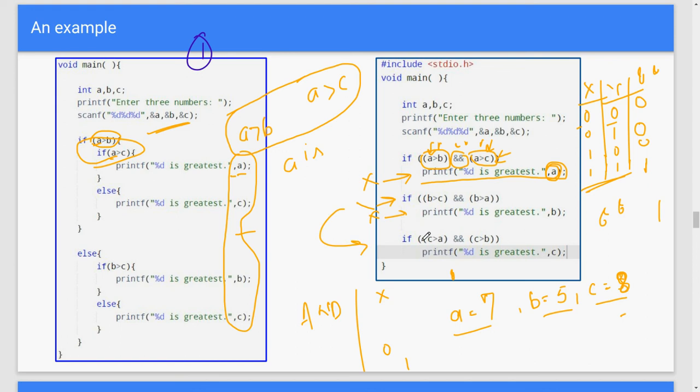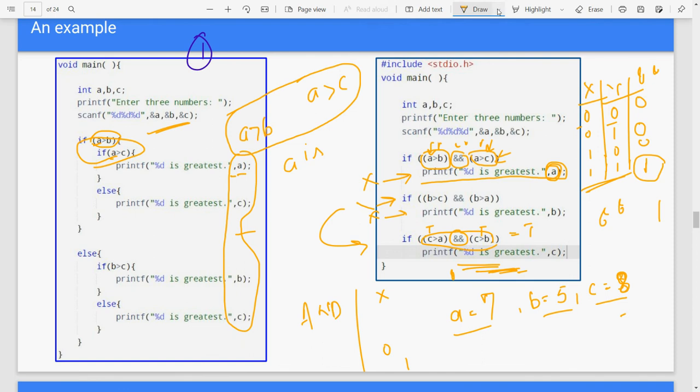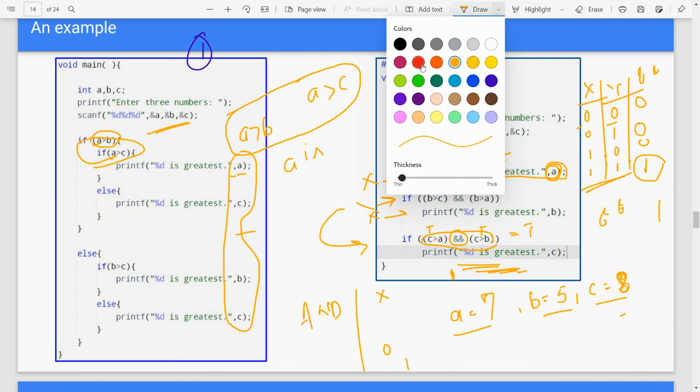So C is greater than A is true. This statement is true, and C is greater than B, which is also true. So both true statements along with the AND operator give you the value of true. This whole complete condition is true, and that's why we'll get the output of C is the greatest. So this is how the AND operator works. The AND operator will give a true value only when both the conditions are true. So if you have any confusion regarding this, just let me know.